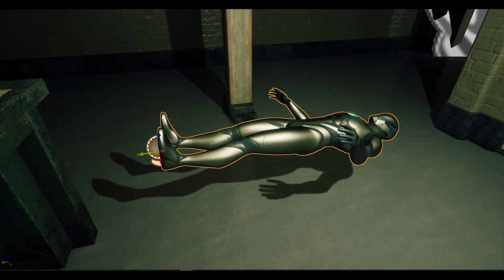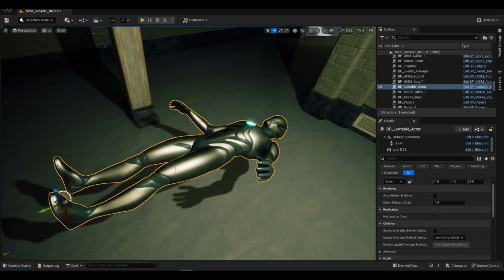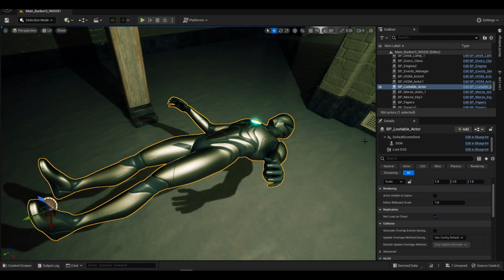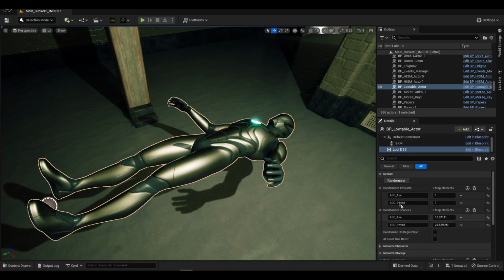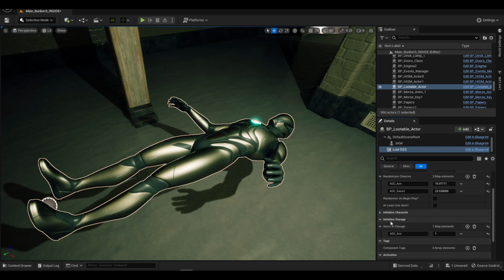So first, let's take a look at the lootable actors. These lootable actors can be anything. They don't have to be an enemy that's dead. They can be a storage system as well. And there is also the ability to randomize the loot in the storage. So here, in items in storage, there is an axe in its storage.